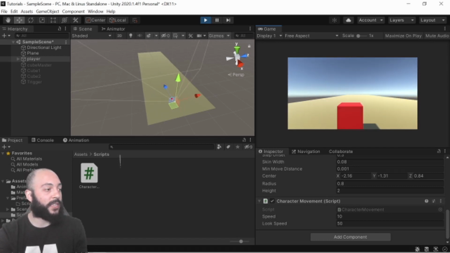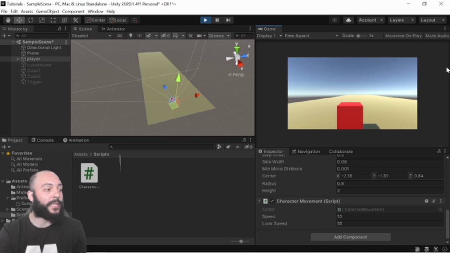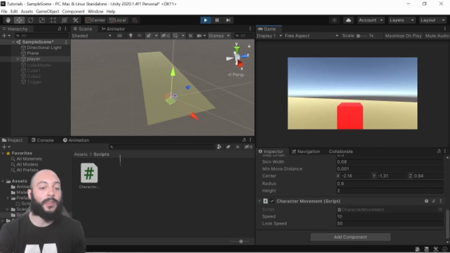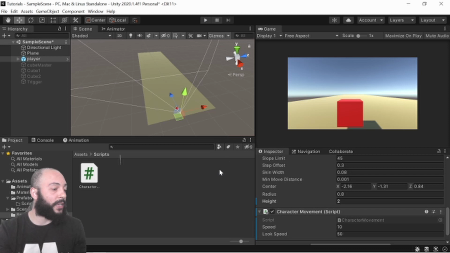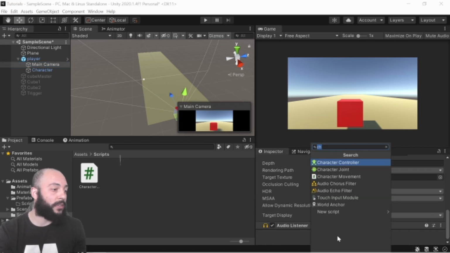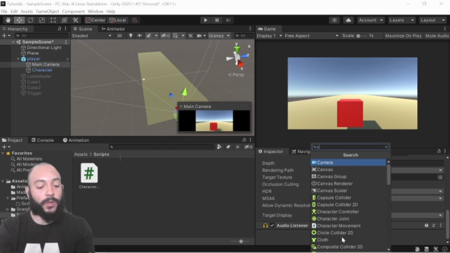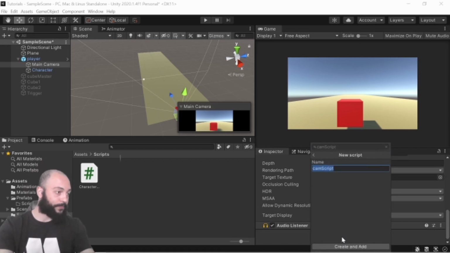But the first thing I want to do, just to make this look a bit nicer, is lock the mouse in the center of the screen and make it disappear, because it will just make things a lot easier for my own visual orientation. So we're going to exit that, press stop, and create a script for the main camera. We're just going to go here, add component, and call it cam script, just for simplicity.